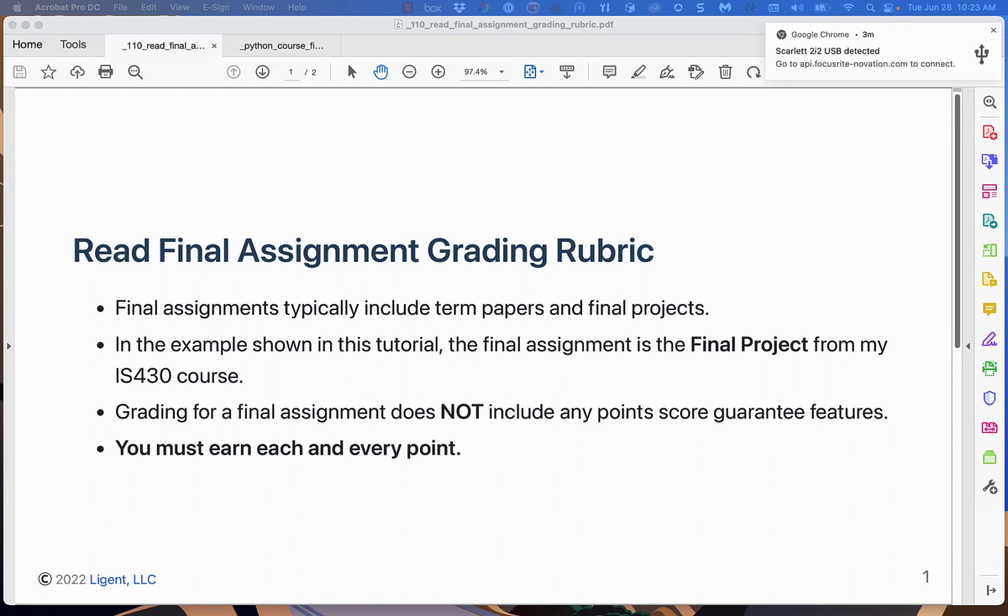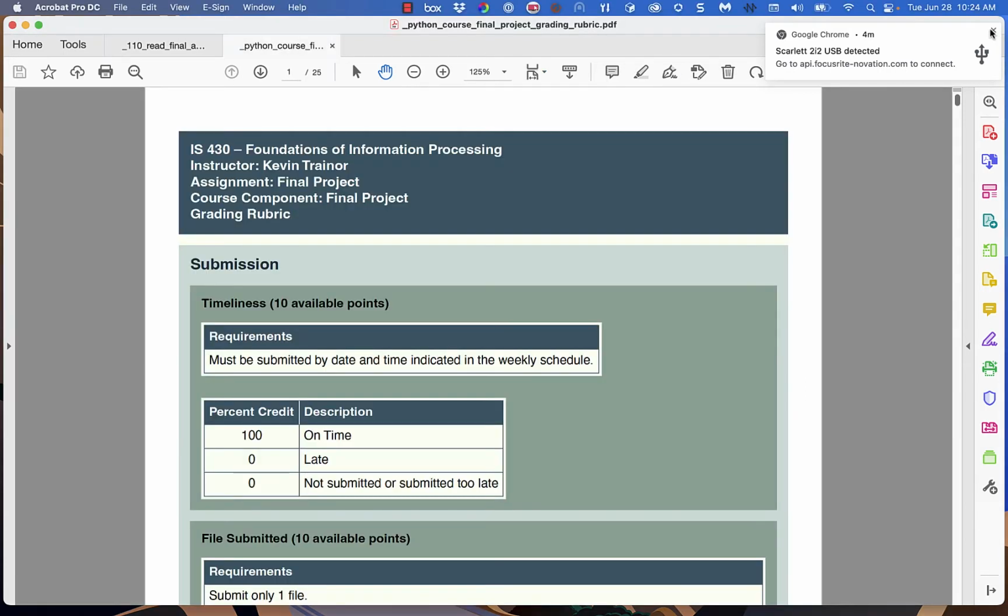The biggest thing to remember here is that there are no grading deals on final assignments, okay? Not like the ones that we had on practice assignments. So you must earn each and every point, okay? So you've got to be careful, and you've got to check your work, probably several times would be a good thing to do, because every point's going to count. Okay, so let's look at the grading rubric for a final assignment.